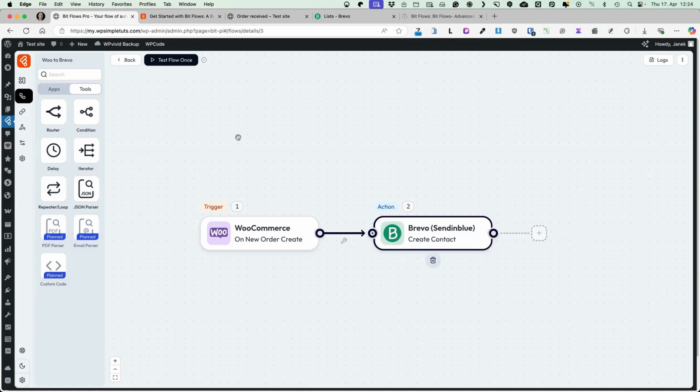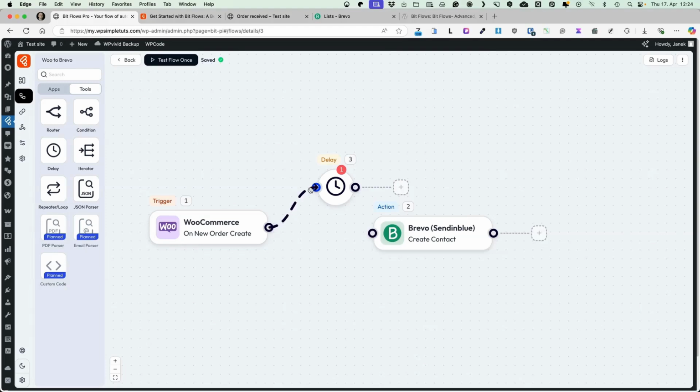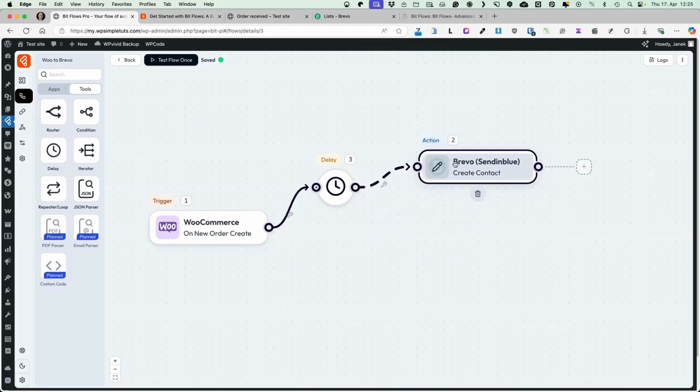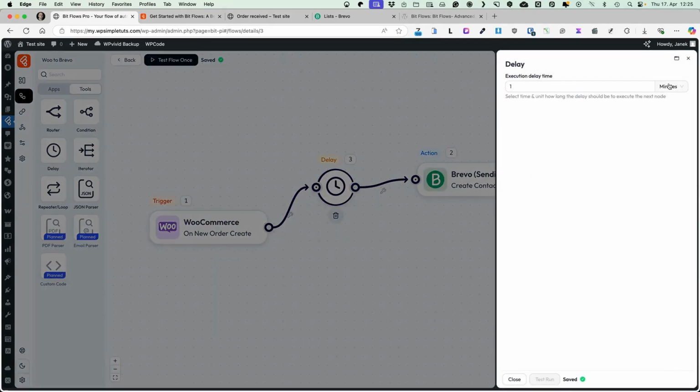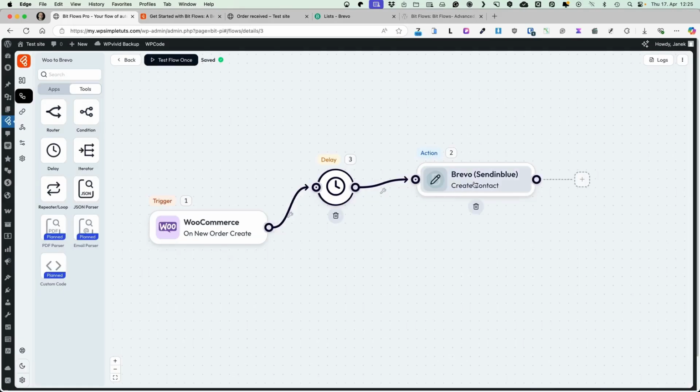And in order to make it work, for example, if you would like to add a delay, then just drag it here. Connect your trigger with delay. Set the delay, for example, 1 minute, 1 hour, 1 day, 1 week, 1 month, or any other number. For example, after 10 minutes, the information will be sent to the Brivo. If you would like to delete it, then just click on this icon here and done.